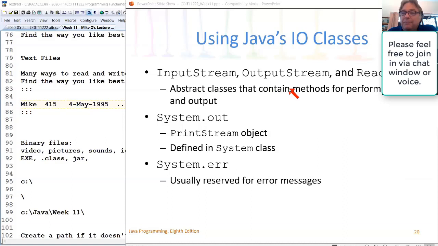So there are input streams, output streams, readers, and you can combine all these things together to create ways to read and write files. Well, maybe not readers for writing files, but there are other classes for writing files.